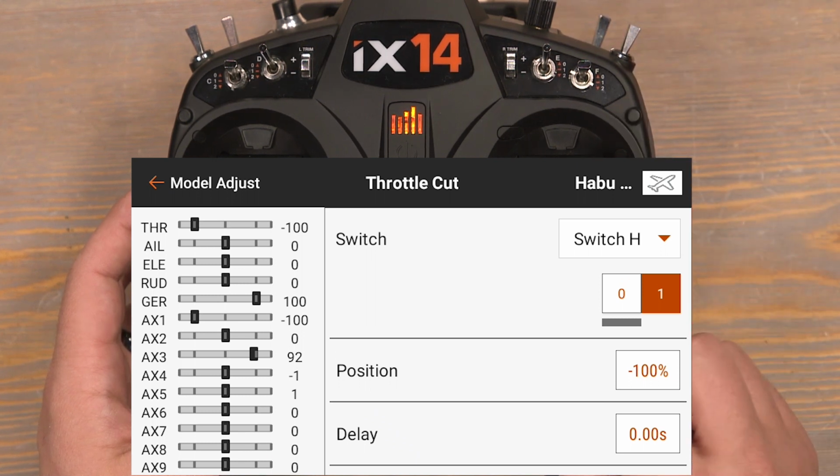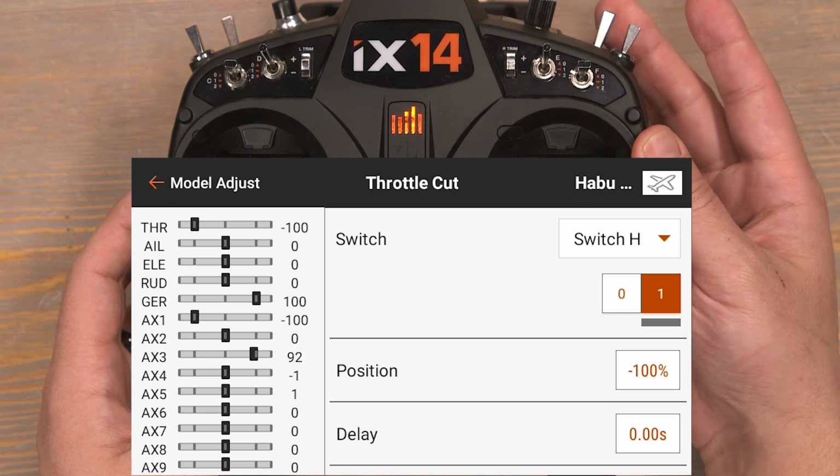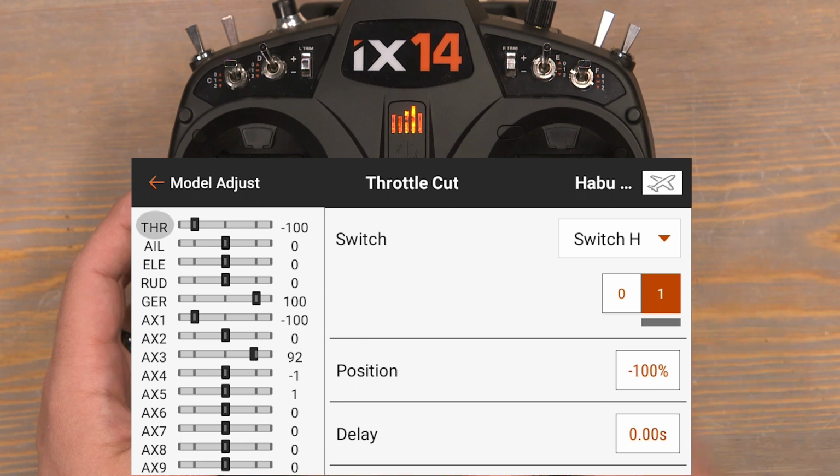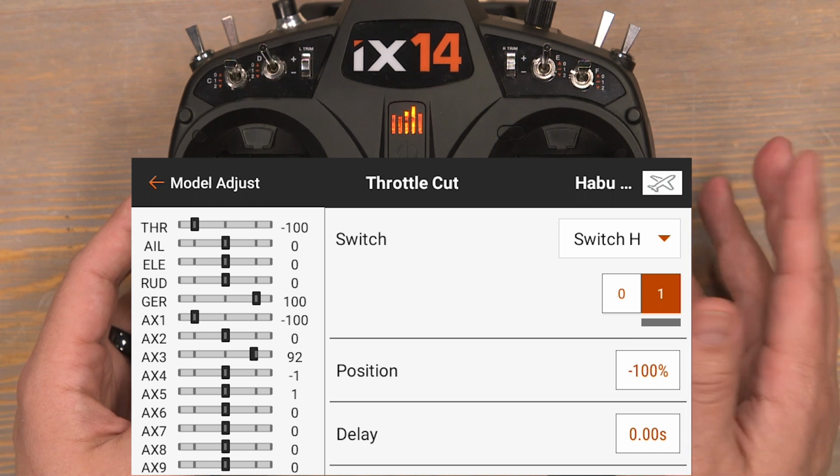We can see that just by selecting the switch, it automatically sets the position for negative 100%. That's exactly where we want it. When we flip throttle cut on, it locks the throttle channel into negative 100%. This is very important when out at the flying field to help reduce the chance of an accidental throttle up.